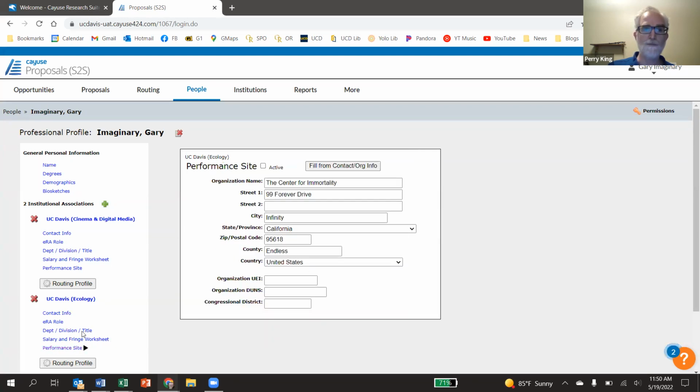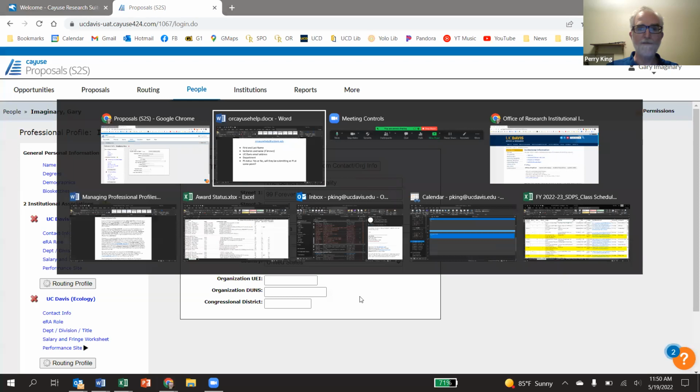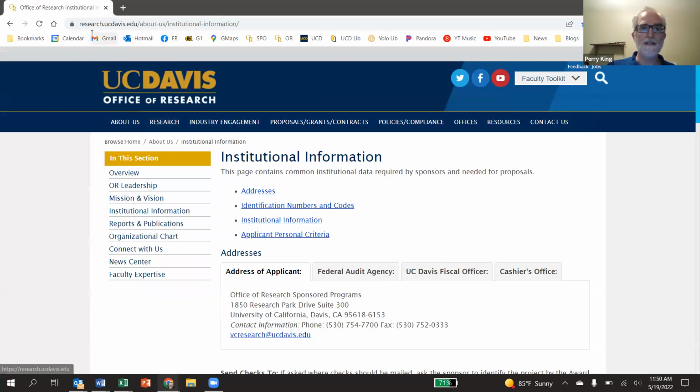The last section in a professional profile is the performance site. This is where the work is going to be done. And if you think it'll speed things up, you can click this box up here, fill from contact or org. It'll take whatever info you entered as your contact info and populate it here, and then you can make manual updates. At the bottom here, if you want to enter UC Davis's unique entity identifier, DUNS, or congressional district, you can find all of that information on a UC Davis website created by the Sponsor Programs Office.